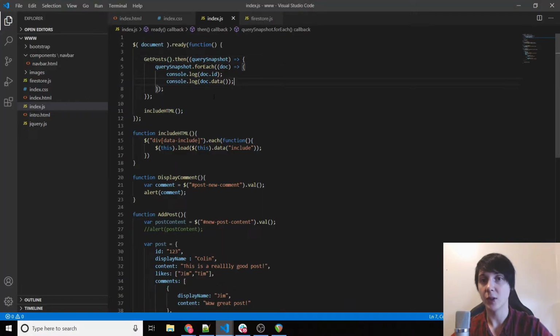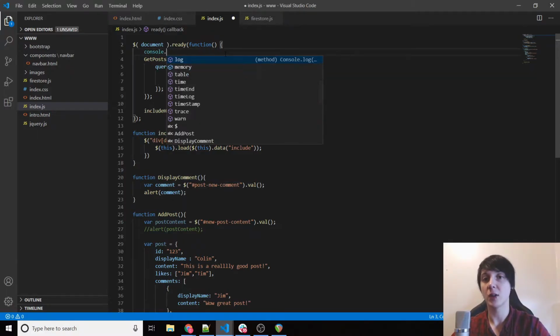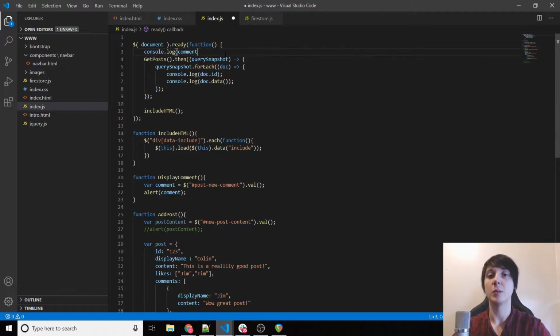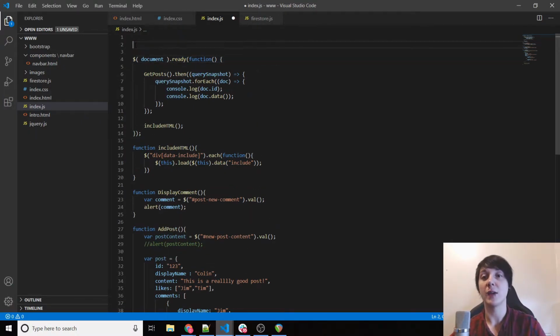So now what we're going to do is we're going to create what's called a global variable. So if you look down at this display comment function, for example, we have var comment equals our comment. You can't actually access comment from here, for example. If you did console.log comment, it would be null. And the reason why is because we declared the variable inside of the function. So the variable is only accessible inside of the function. But if we actually declare a variable outside of the function, then it'll be available to everybody.